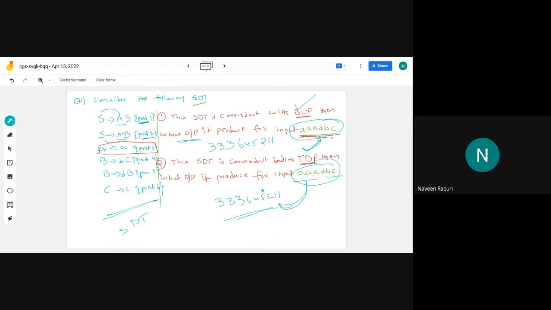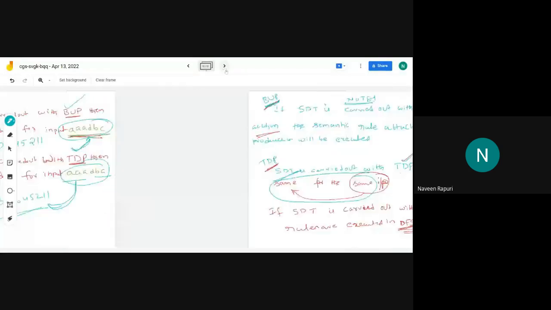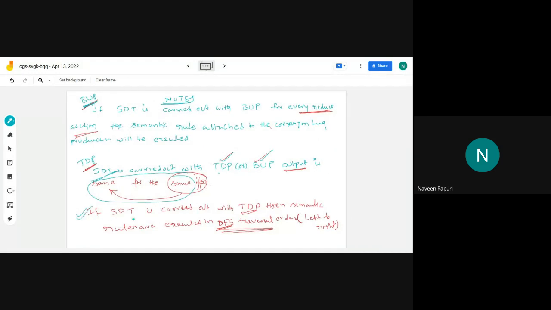Sir, suppose they give the question: what is the output with the top-down parser? What do we need to do, sir? With top-down also we can calculate. There is a procedure. What is the procedure here? SDT is carried out with TDP, top-down parsing. Then the semantic rules are executed using DFS traversal order. So we can easily write the things, sir.